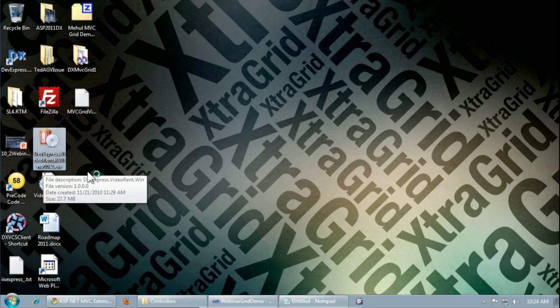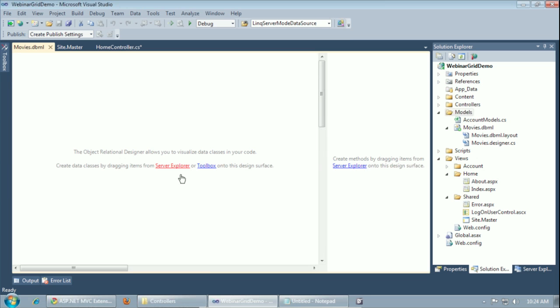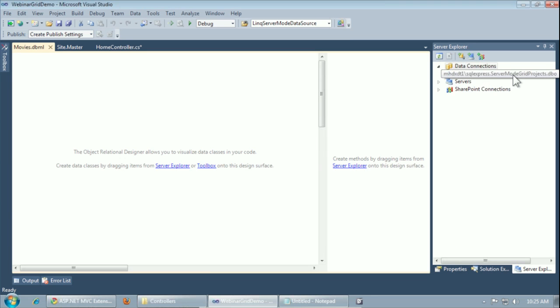So I'm going to hit Server Explorer. And right now I've got one connection to a server mode grid project. Now this too is created from our demos, and this is used whenever we're displaying our large demos, and I'll talk about that in just a little bit.